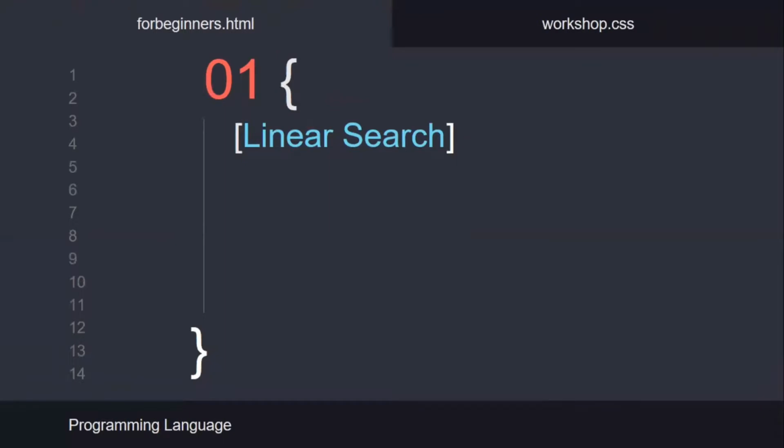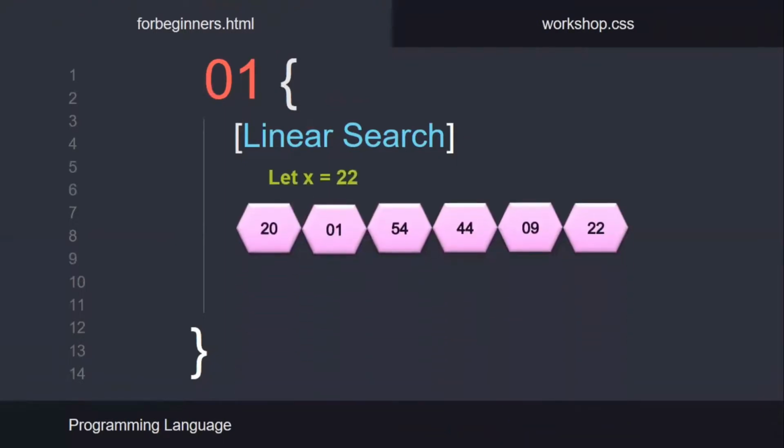For instance, here is my list of values and I'm looking for the term X. So the computer knows that these are values in sequence. So these would be considered the locations.